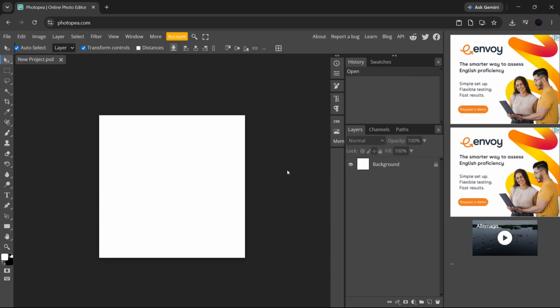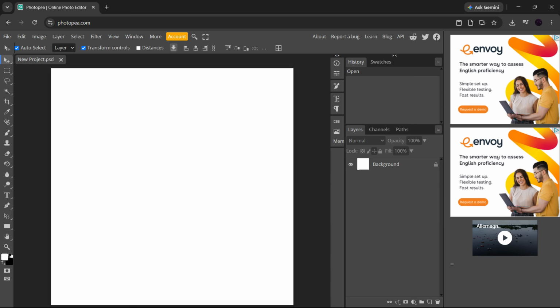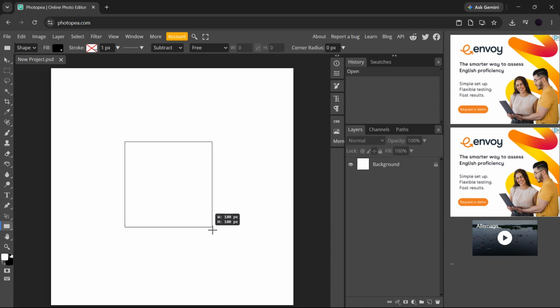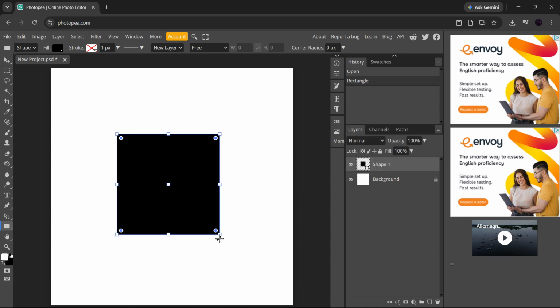Now comes the most important part of the process, building your animation frame by frame using layers. Look over at the Layers panel on the right side of the screen. You'll usually start with a default background layer. This is where you should create your very first frame. Add your design, your text, your object, or whatever element you want to animate. Keep this first version simple because every later frame will be based on this one.